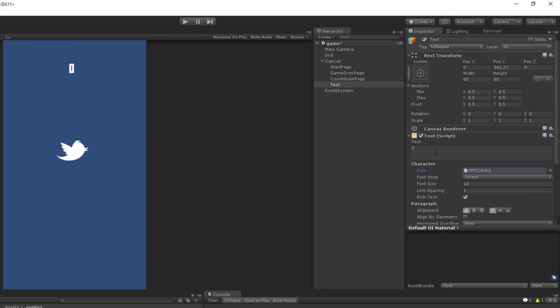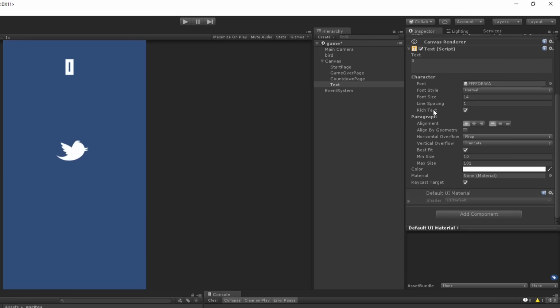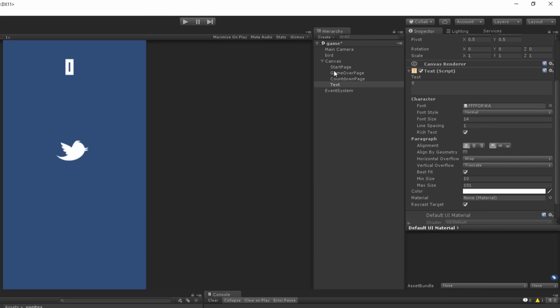Starting to look more like a game. That's a good font. And let's make it a little bit bigger. We can say 100 maybe, 100 by 100. Okay, that's a good size, I think. We can always change the color later if we need to.